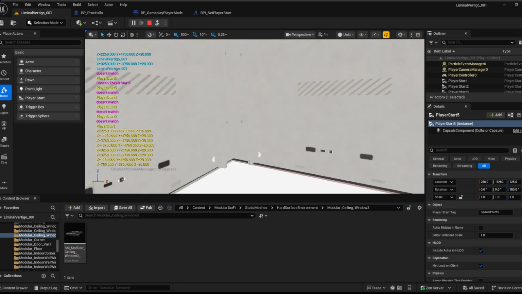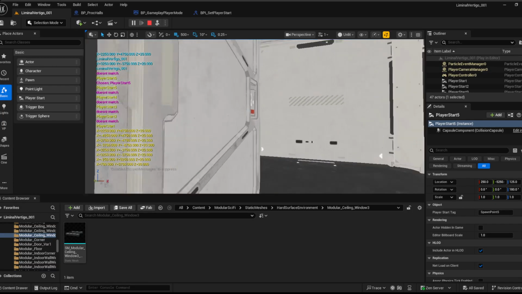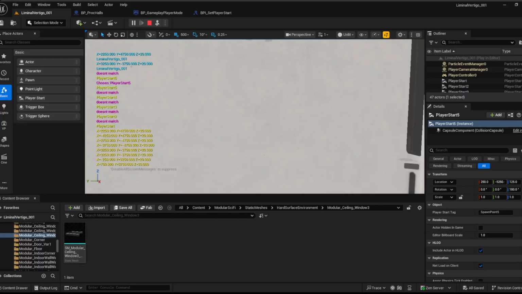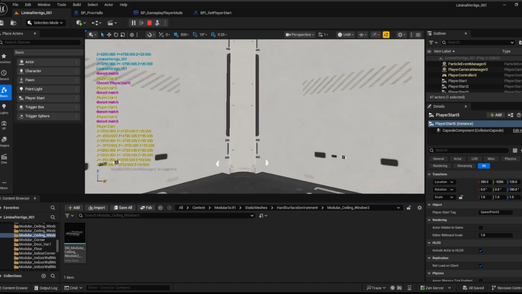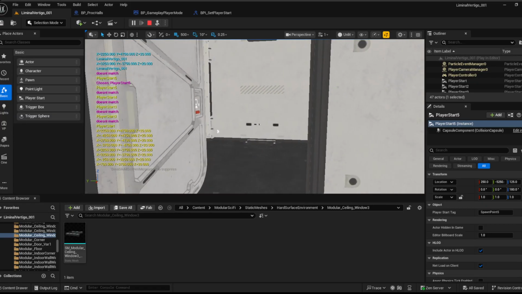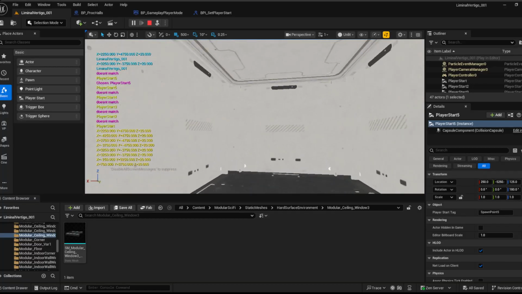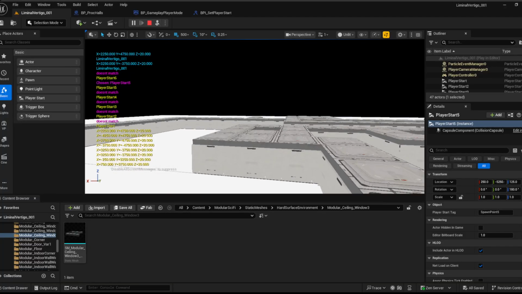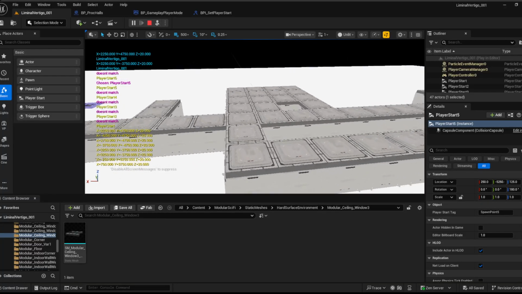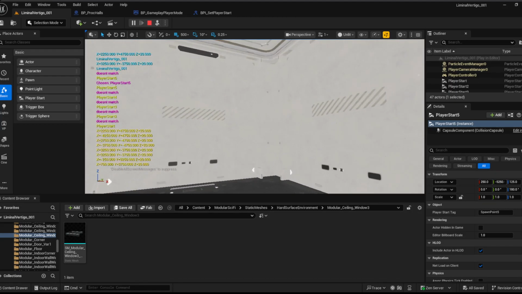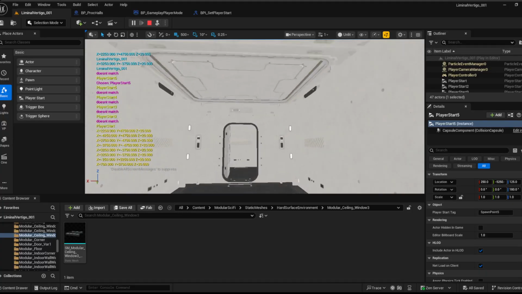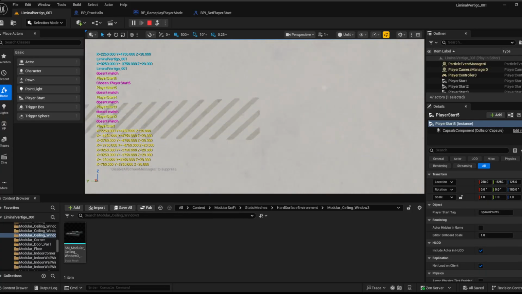So this one should be the one that's unlocked. Is the player not even there? Player's not there. Where is this player? Where's the seeker at? Not there.